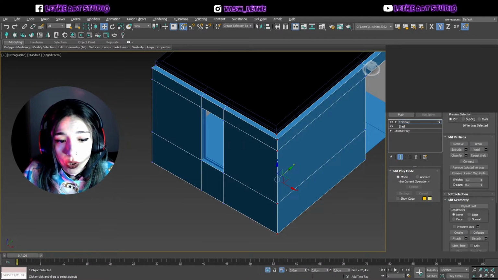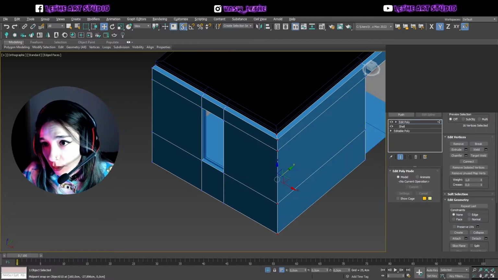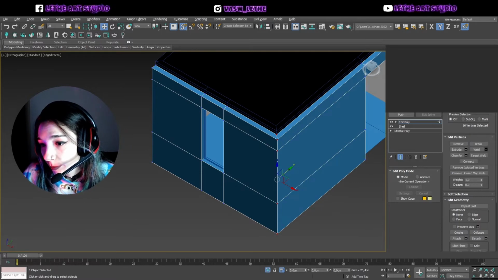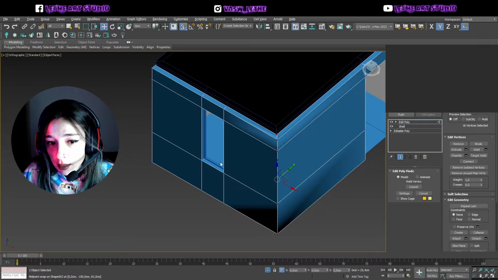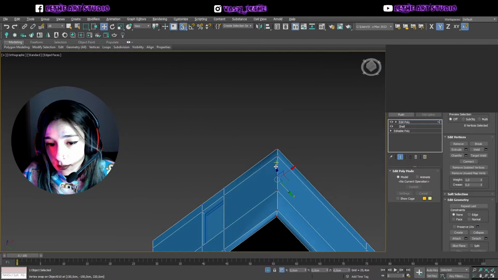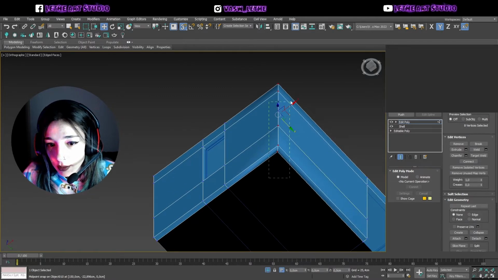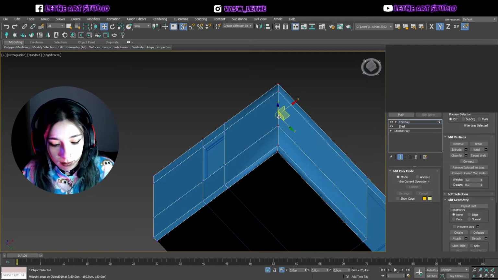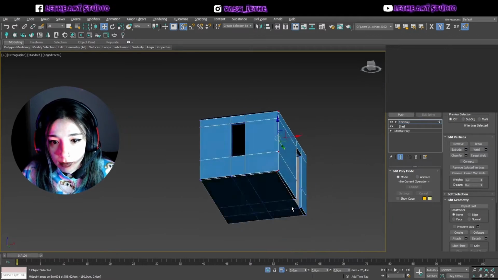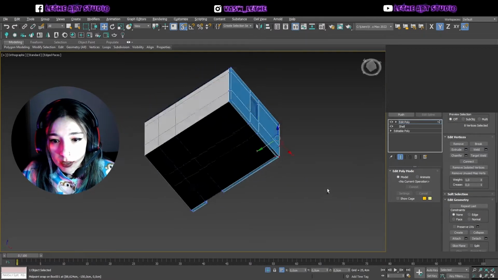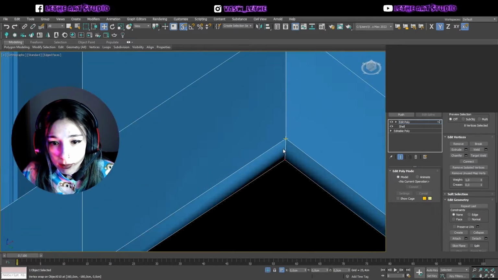So since they are that many, we need to weld them. And now, yeah, they are less. I think they are less. Just 8 of them. And I don't like what's happening here.